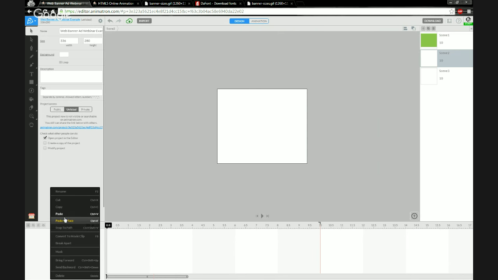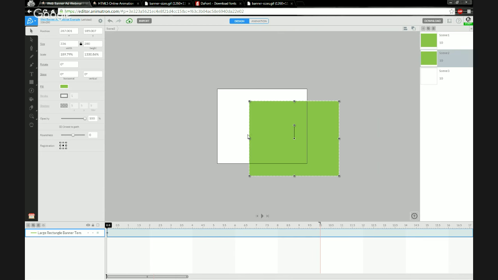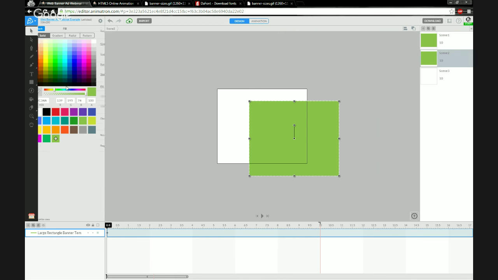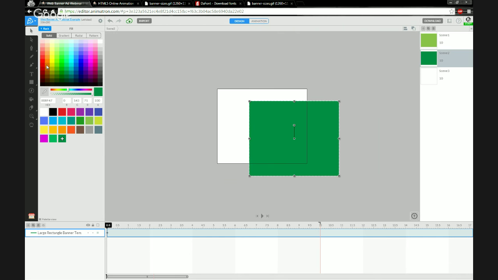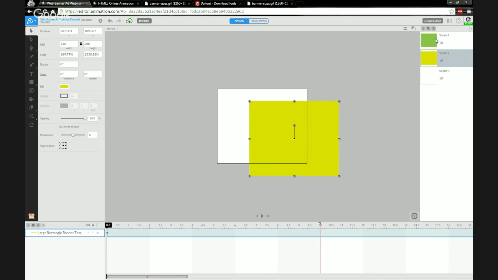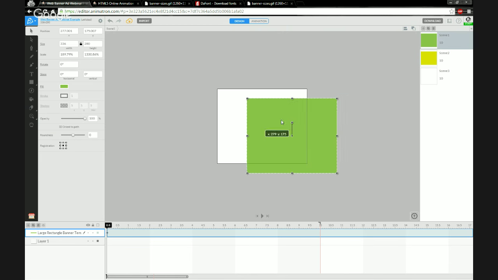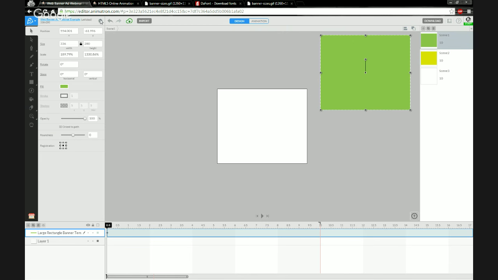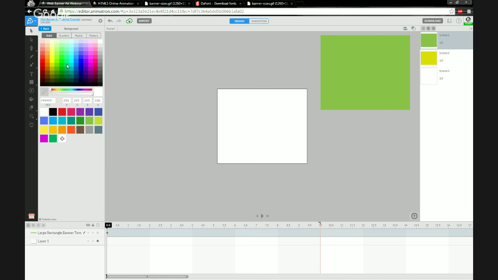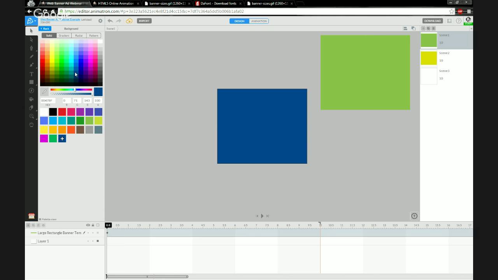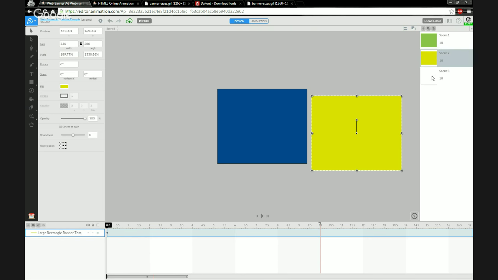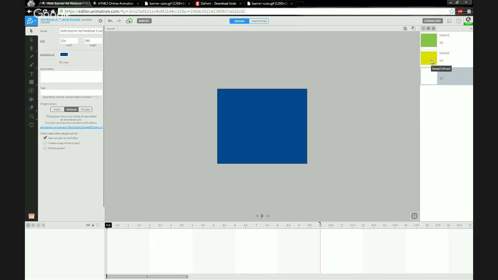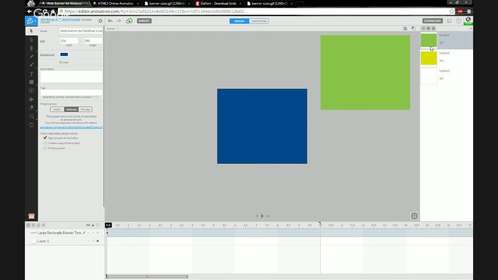Every time you were to bring this object into another scene, you would be able to change the color of it. Let's make it yellow. But if we were to change the background color of our canvas, let's do blue, then that background color is persistent through every single scene. Every single scene has a blue background.